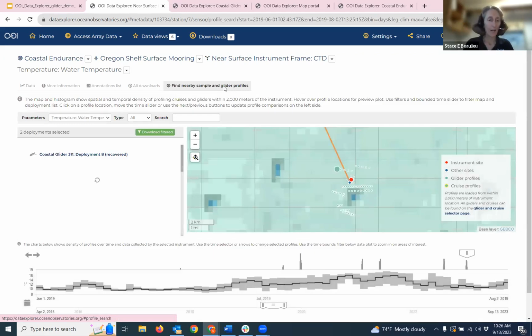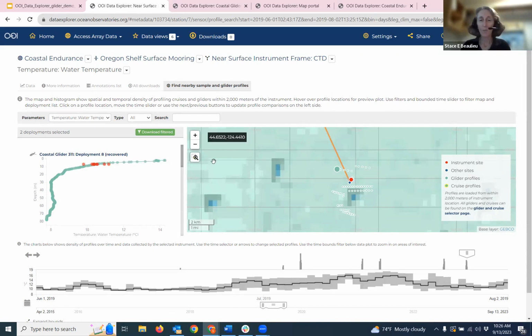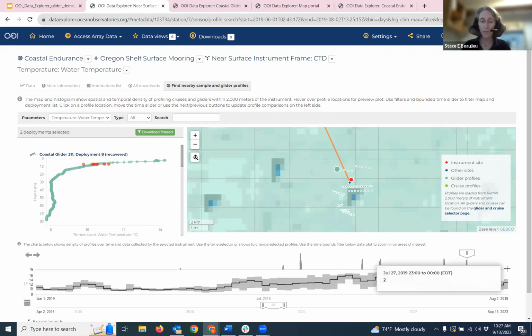When you open this tab, you'll see a few panels. In the upper left, it's highlighting one of the nearest recovered glider profiles. And you can see in the upper right map where that's located. Red is showing you the location of that moored time series. Green is the location of this profile. In the lower panel, you'll see the moored time series mean in black, and then above that, see these vertical gray bars. Those are indicating nearby profiles.